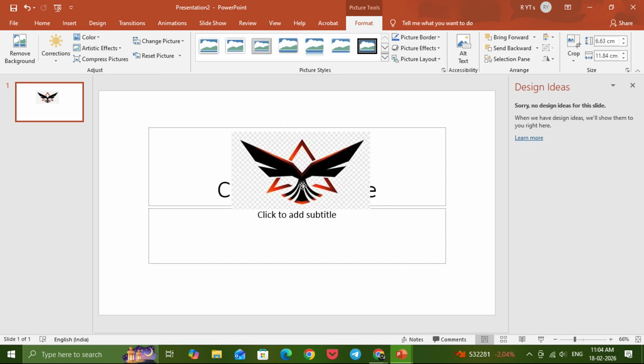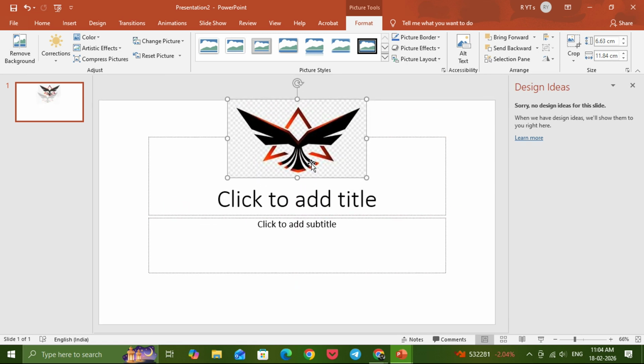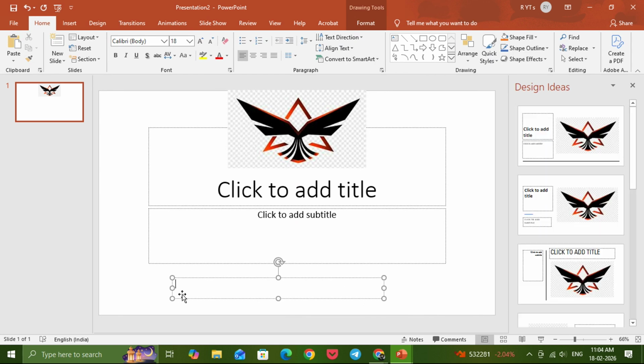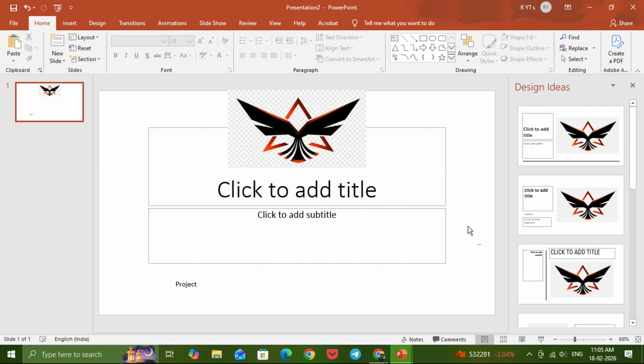Next, let's insert a text box. Go back to the Insert tab at the top. Click on Text Box. Now move your cursor onto the slide, click and drag to draw the text box in the area where you want your text to appear. Once the text box is created, click inside it and type the required text. You can format the text using the Home tab, where you can change the font size, color, alignment, and style to match your design.